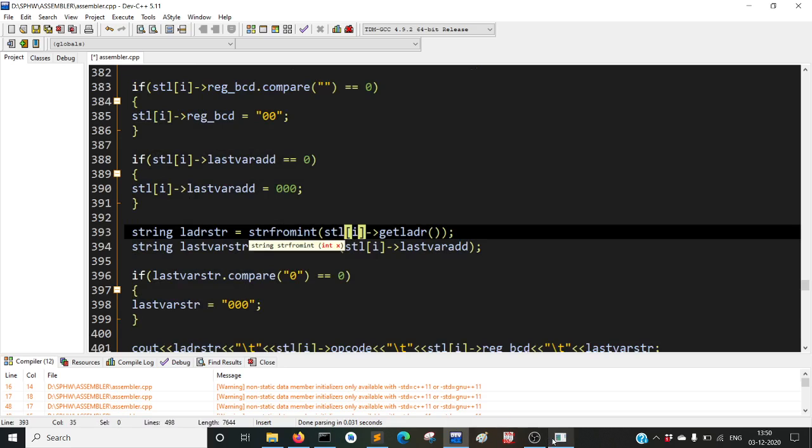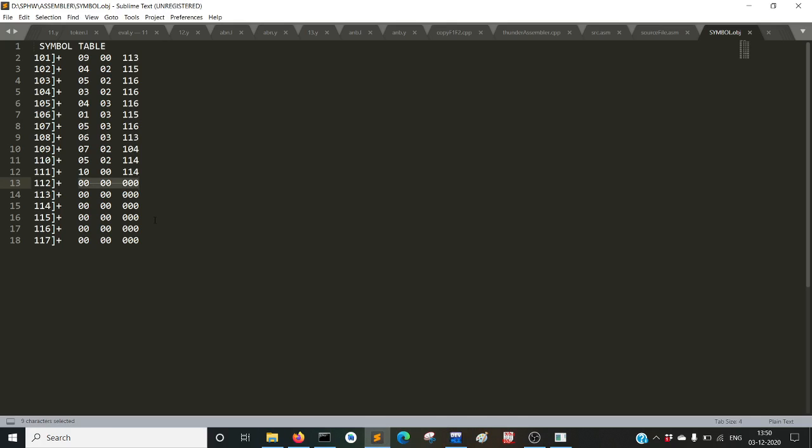And a file like this will be generated. So okay, it is done. And for the variables, they don't have any operand values, so they are just set to 0 in our hypothetical assembler. So okay, in this way this program is working.